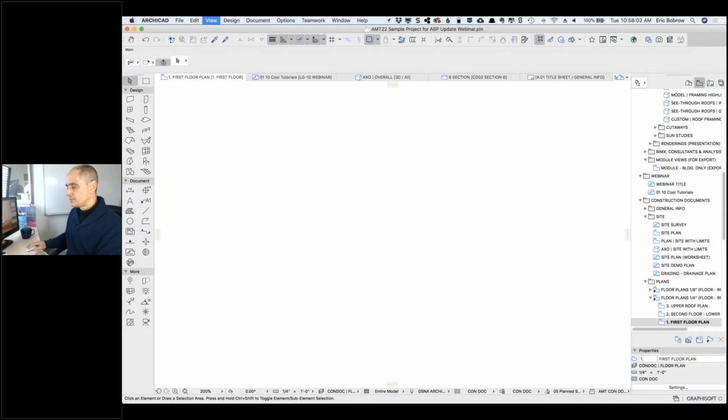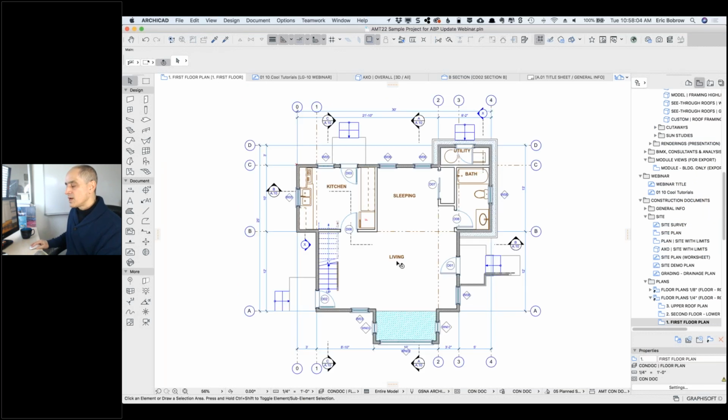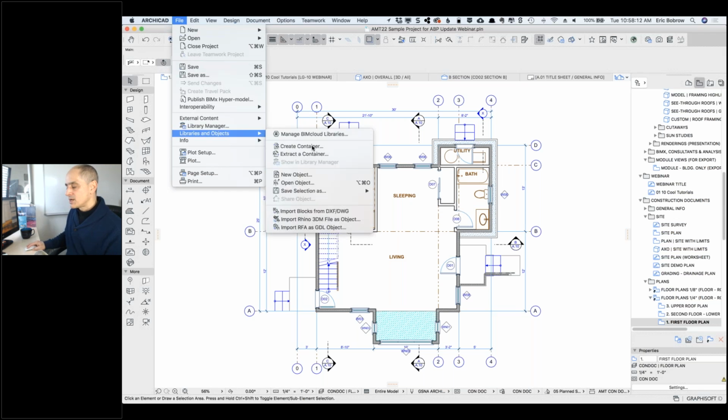So here we have the living room. I want to put in that little love seat there. So I go to the File menu, Libraries and Objects, and import RFA as GDL object. Now, where did this command come from? It's not built in to ArchiCAD.